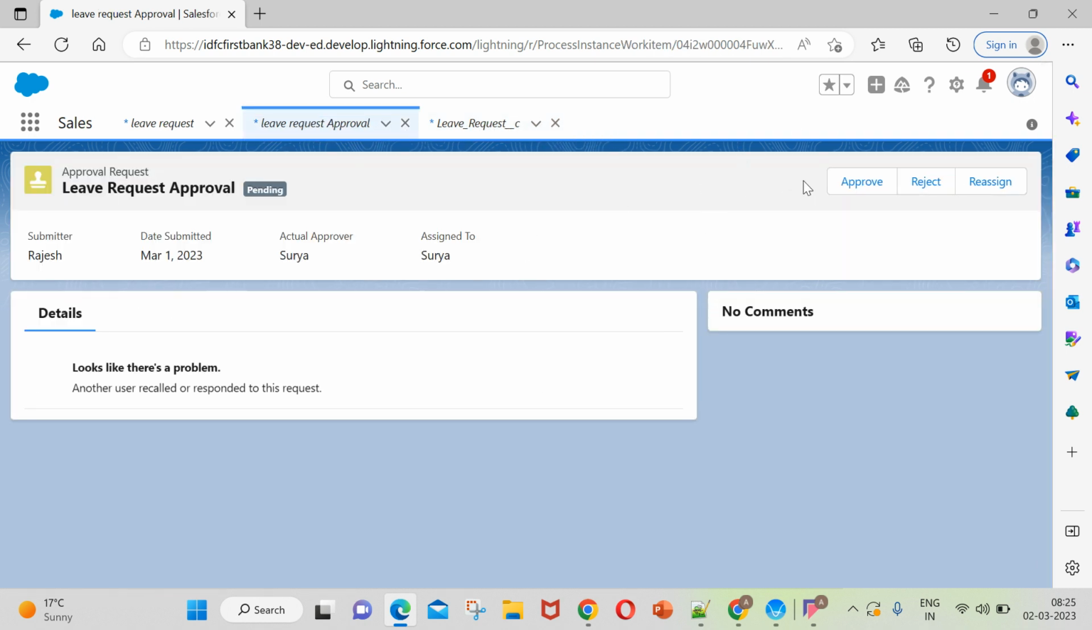Just configure this, approve, reject and reassign. Tomorrow we will see what happens once he approves it. The requester, meaning the employee, should get the email, and the approval status should automatically update. No one should change that value, but it should update automatically. Even when he is rejected, he should come to know that his request has been rejected because of so and so reason. This function we will see in the next class. Clear?